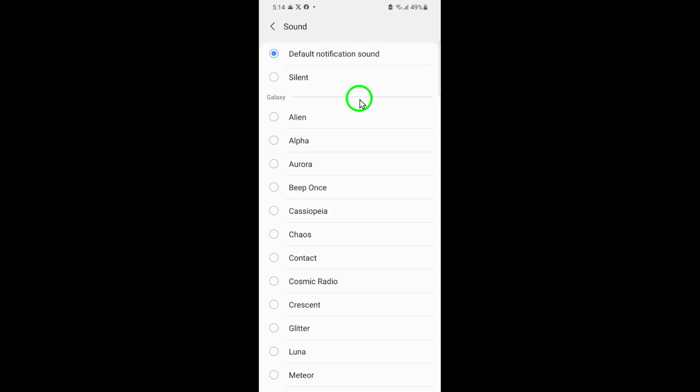And that's it. With just a few quick steps, you've fully personalized your Messenger chat sound.